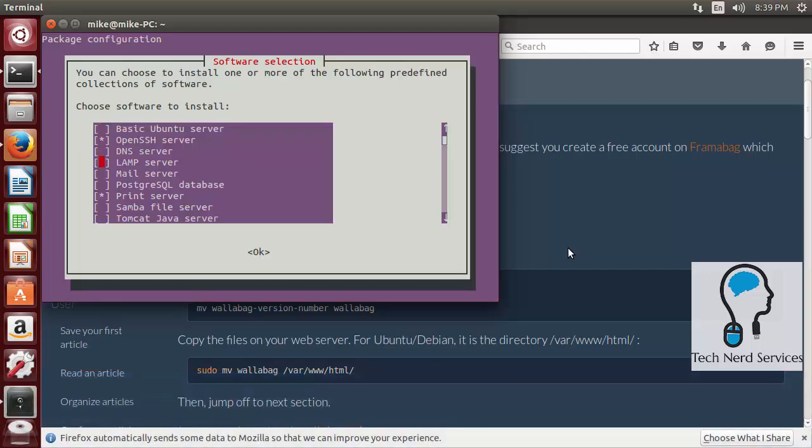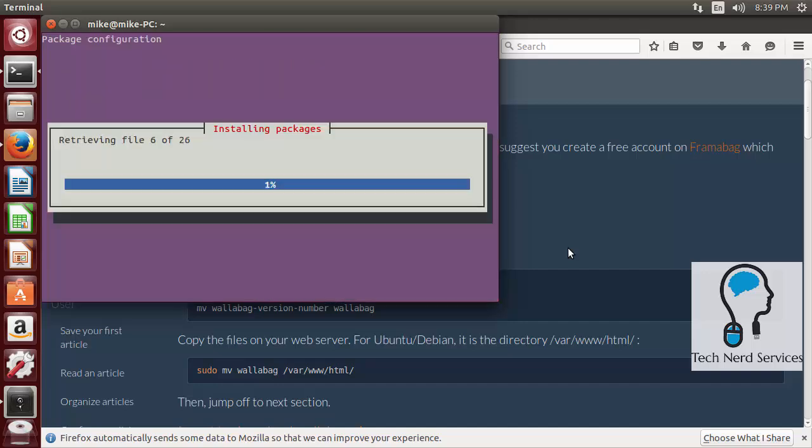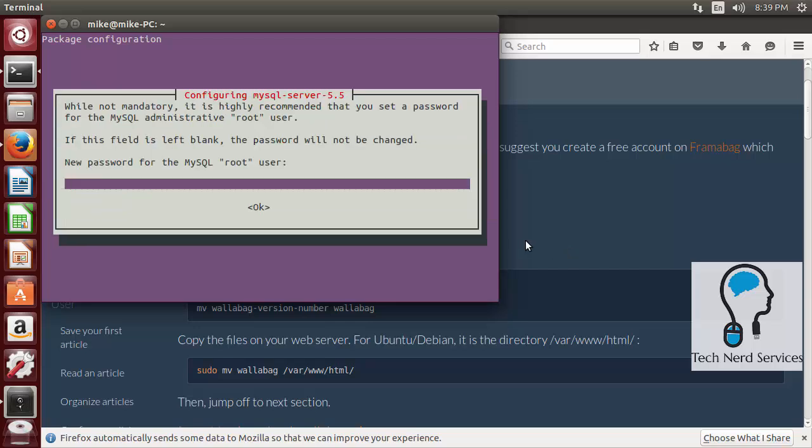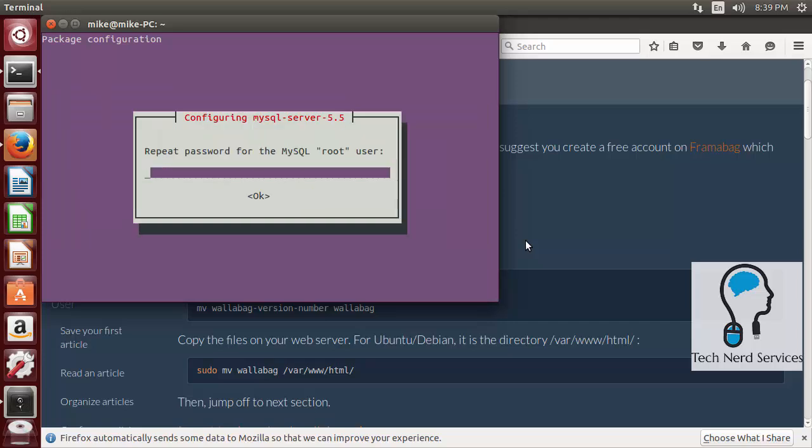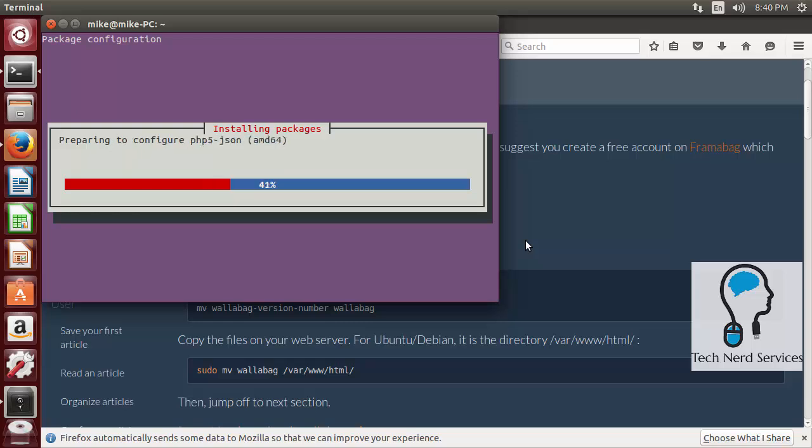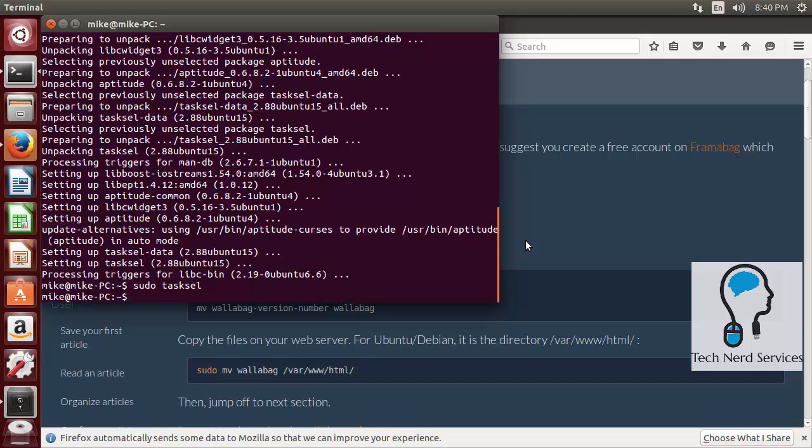We'll get this nice screen. We just need to scroll down with our arrows, press the space bar to select LAMP server, and then install by hitting enter. It will then go ahead and do its installation. When it's almost done, it will ask us to put a password for the SQL database, so we can type in that password. It's a MySQL database. We need to confirm that password, and then it's going to finish the rest of the installation. Once the installation is done, we can return to Wallabag's web page in order to continue our installation.